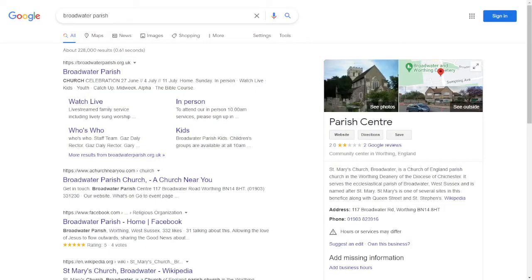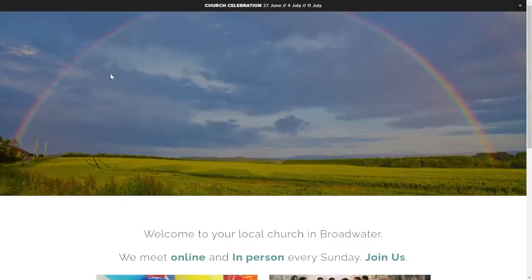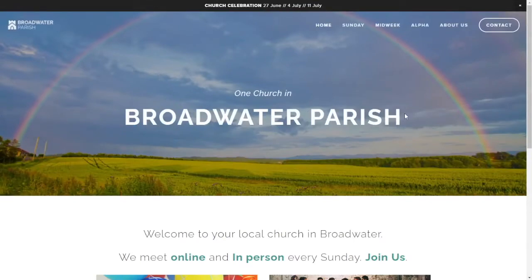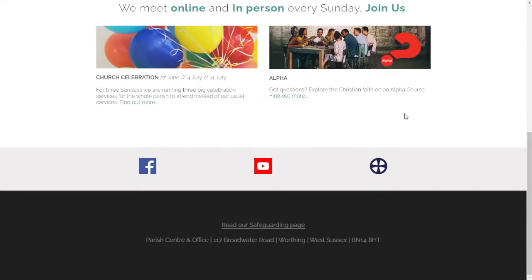So to access MyChurchSuite, you're going to go to the church website. You can search for it on Google, or you can go to broadwaterparish.org.uk. Then on any page of the website, scroll right down to the bottom and look out for this ChurchSuite icon here. It's like a circle with a cross in the middle.